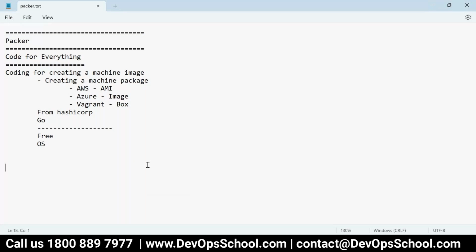Here we have an HCL file. HCL means HashiCorp Configuration Language. Any file name.